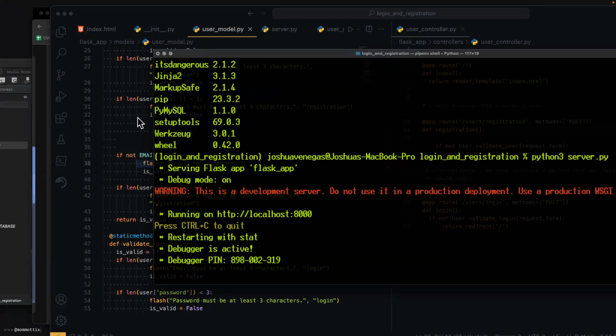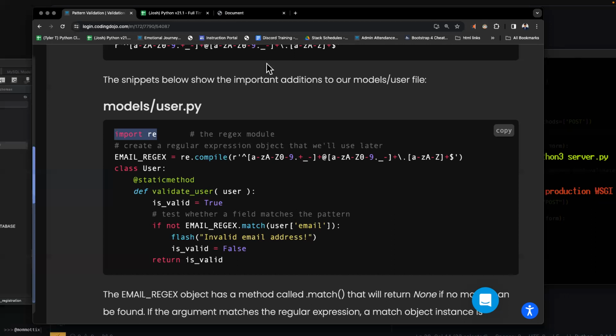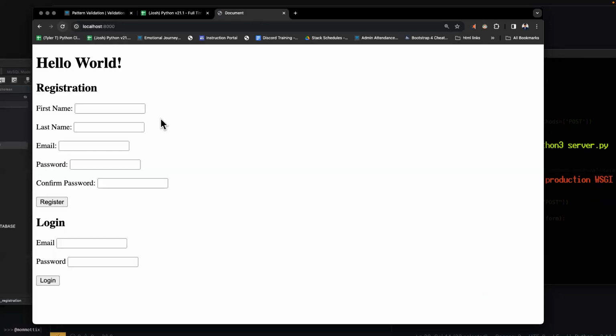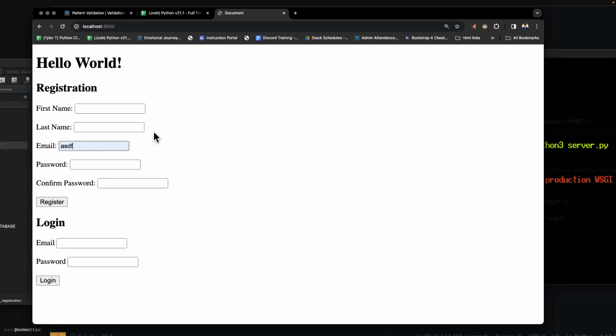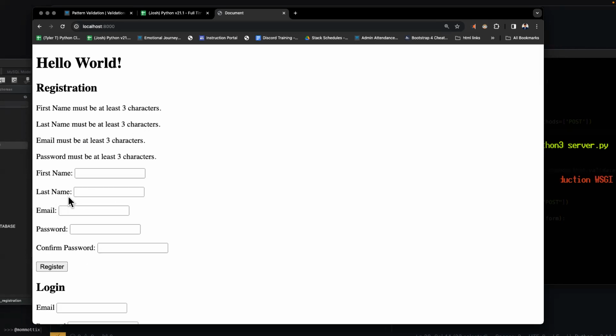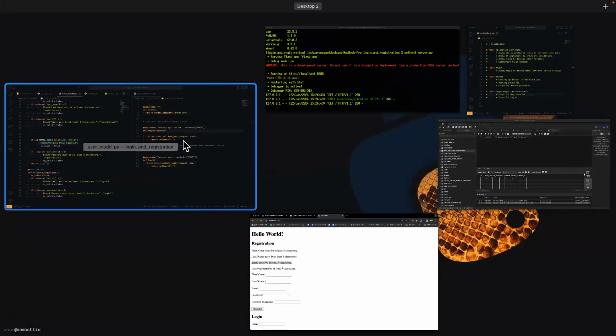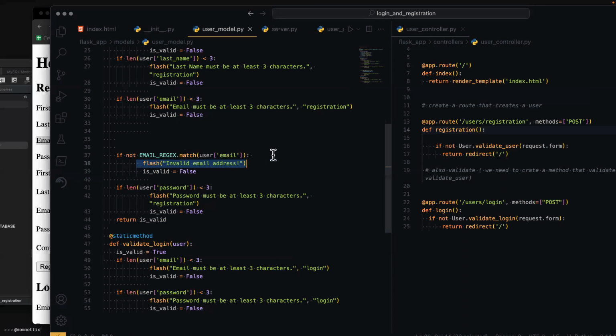All right, it's up and running. Let's refresh this, and let's go ahead and give it a bad email. Let's go ahead and say register. Well, first, I want to see if both messages pop up here. Okay. So email must be at least 3 characters. And so we know that's popping up, and the other ones are as well. So let's see what we didn't trigger.